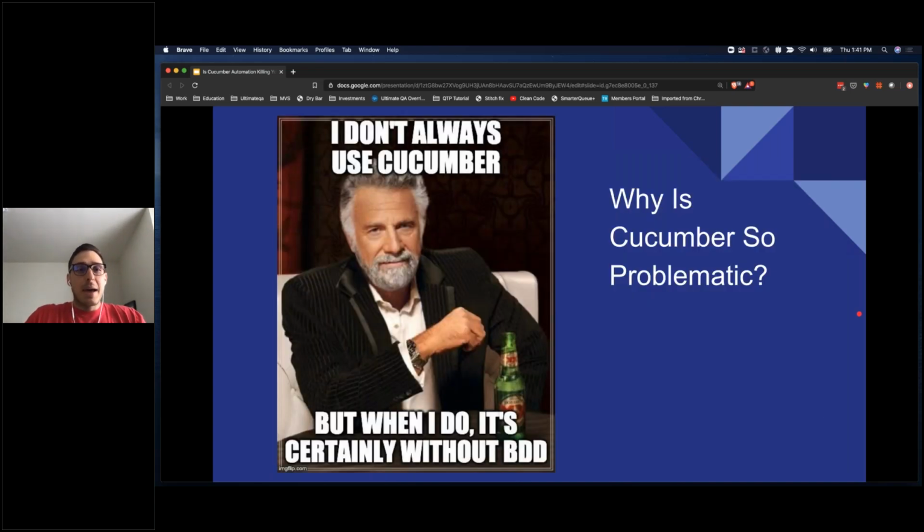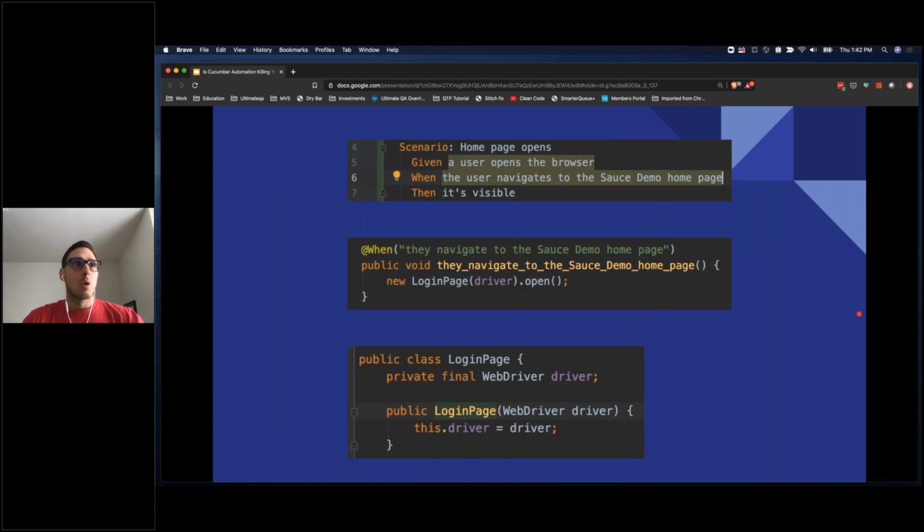So back to my PowerPoint rant. As you all saw, we don't always use Cucumber, but obviously when we do, it's certainly without BDD, which is not 100% true, as we all saw from the polls. But the question is, why is Cucumber automation without the BDD process such a problem for us? Well, it begins with the scenario, right? The scenario is in English-like language. That scenario is linked to a step definition, and that step definition contains a page object.